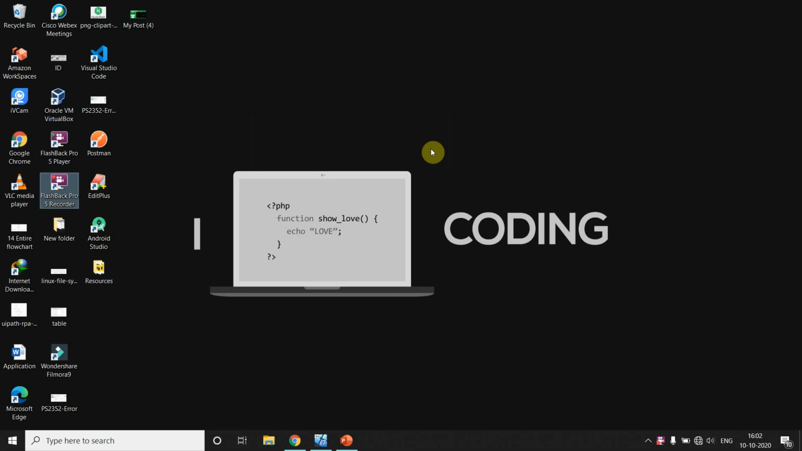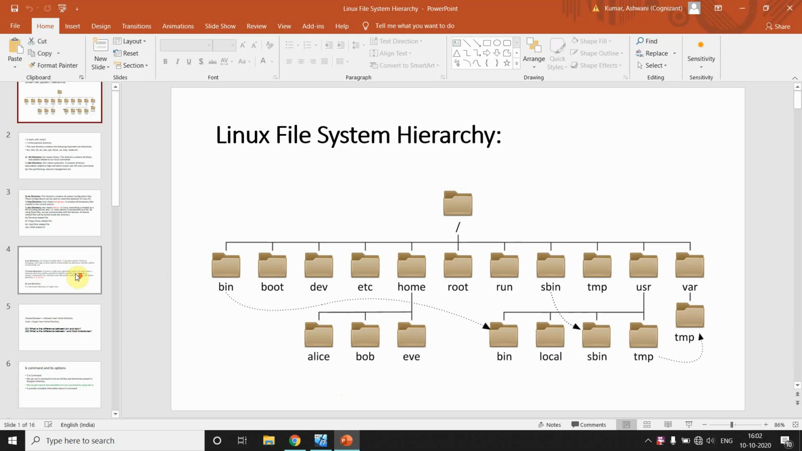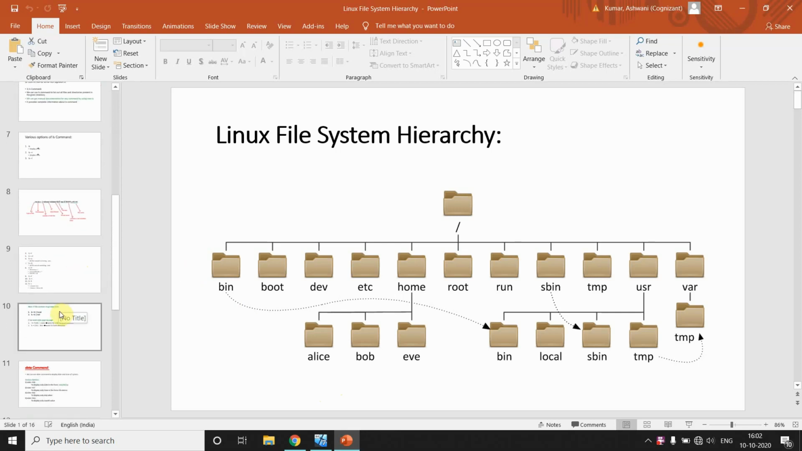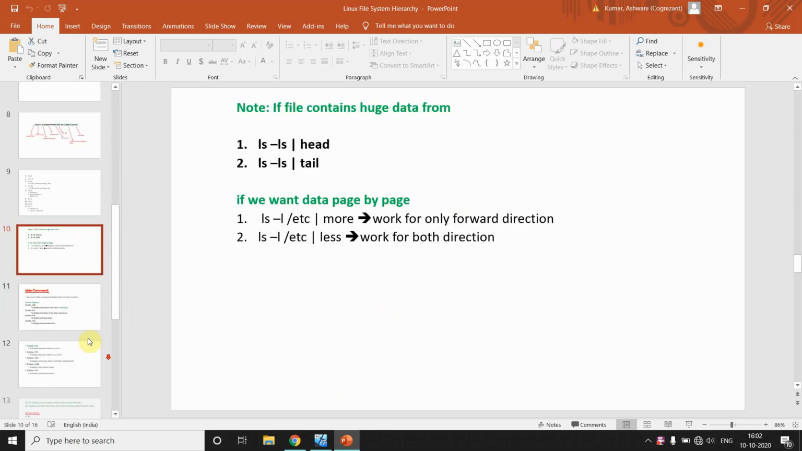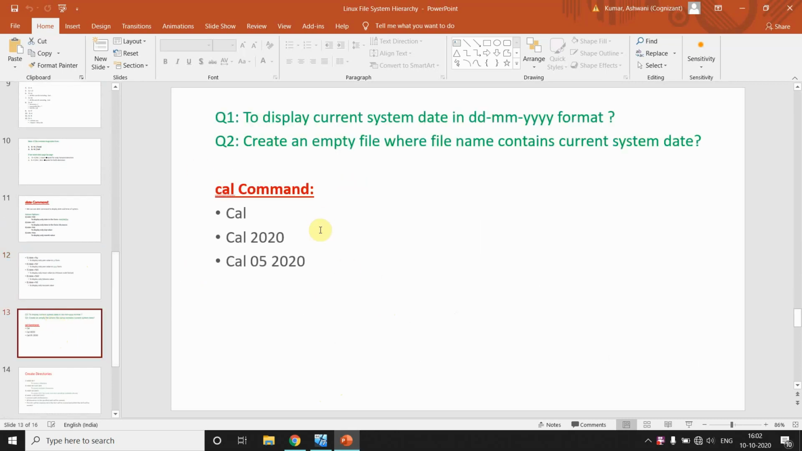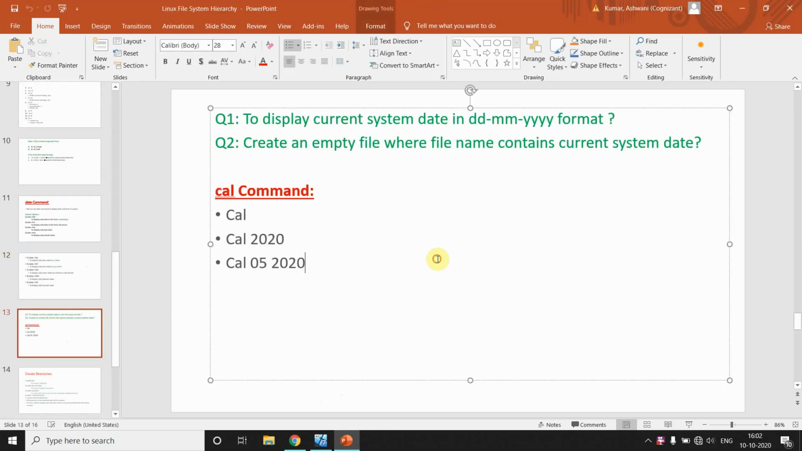So where we are in our previous video, let me open this. We already completed the date command and its options and the cal command, right? And we have completed this also. Yeah, we completed up to here, the cal command. Now what is the next topic?